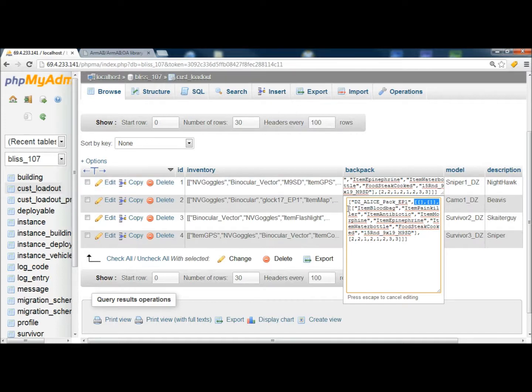So we're going to go ahead and put that in there, and then once you've got this first line in, you're going to start talking about the things that are in your actual inventory. Okay, so first part is items, double bracket in the front to open it up, and then quotations, put the items in: item blood bag, item painkillers, item antibiotics, item morphine, item epinephrine, so on and so forth. Okay, so then you have that stuff in there.